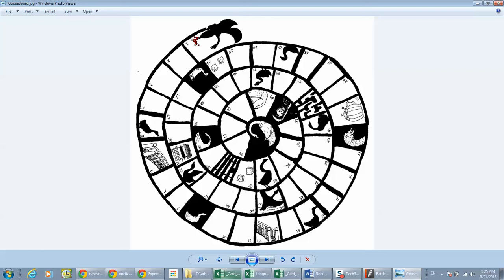And there is one more rule here: there is this sinister field, and if you ever land there, you have to go back to square one.